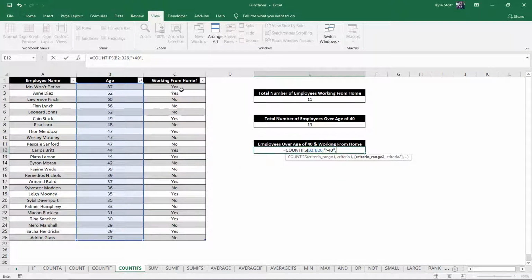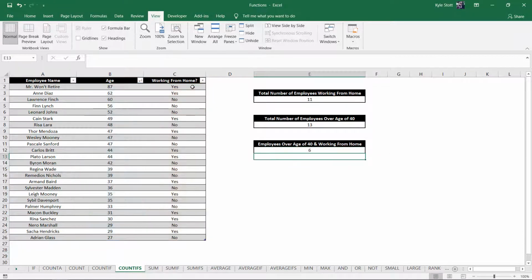Let's select that data range similar to how we selected the first data range, and then use Yes as our evaluation criteria. You are able to enter up to 127 different pairs of data and criteria to evaluate. Finally, we see our result to be 6, which is the expected value.